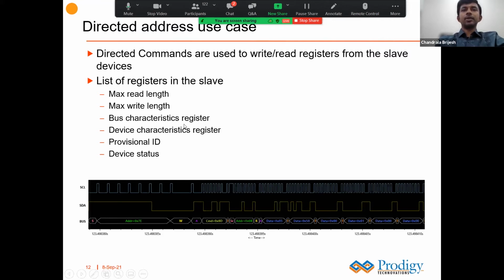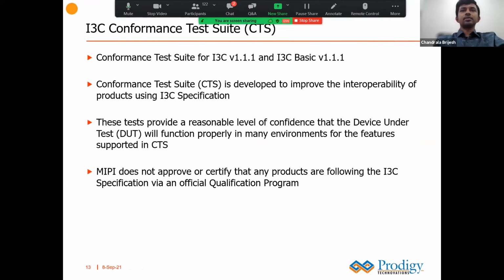And then it has the bus characteristic register, PID, and device status. So the controller can access these registers through this directed command, and it can write and read back these registers. So now let's talk about our main topic of CTS.